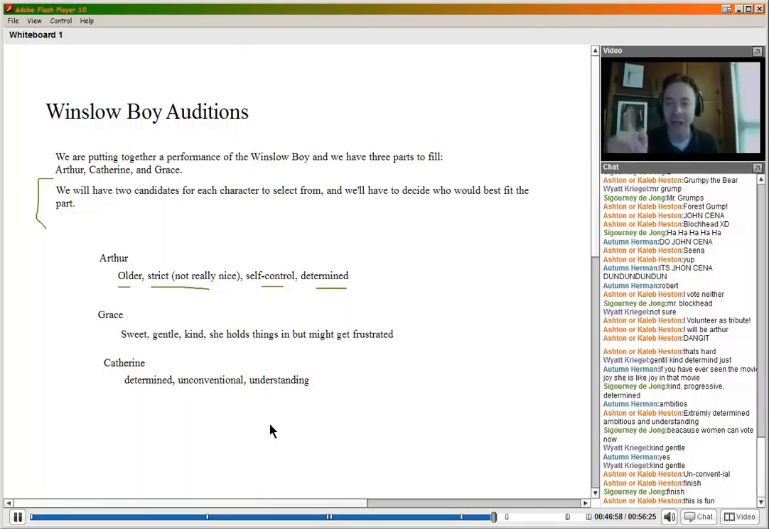Determined, unconventional, understanding. You know what? I want to put down passionate, too. Remember how she gets really angry at Sir Robert? But she doesn't get angry at Sir Robert in his face. She gets angry at him when she speaks to Arthur. I mean, she's got to look like somebody who will fight for lost causes. I think that's the main thing that we're looking for. And when you were thinking about Jennifer Lawrence, I can see Jennifer Lawrence in that role. Somebody who will fight for the underdog.